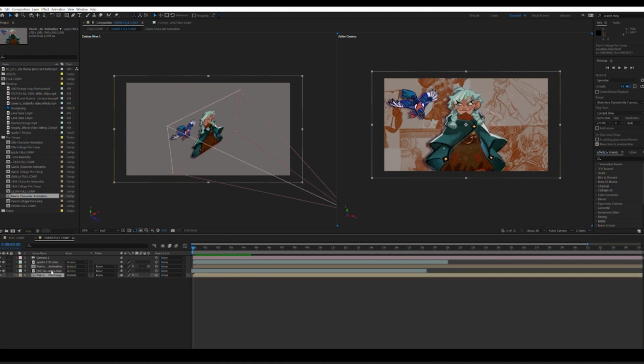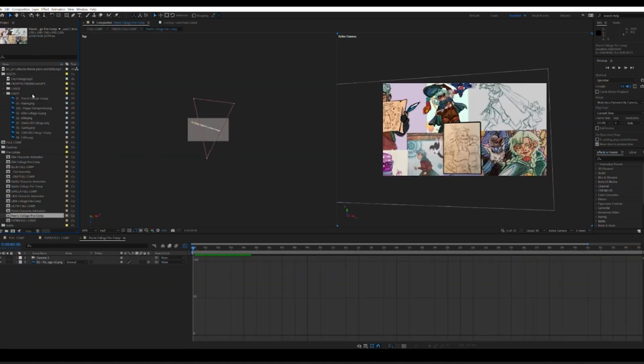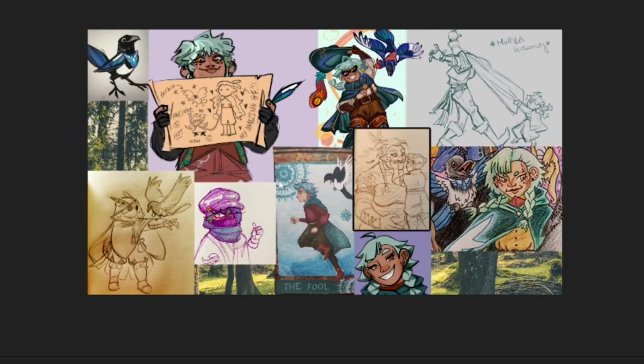So if we go back in here, the next part of this, and this is true for all the character intros, is the backgrounds. Each character has a different collage background. So this is the one for Paris.